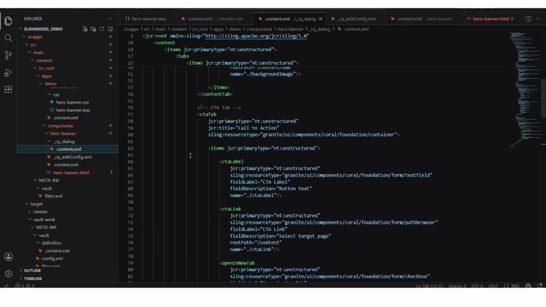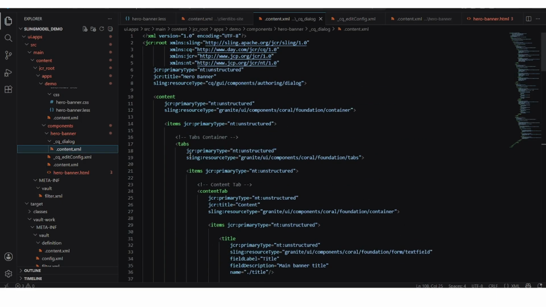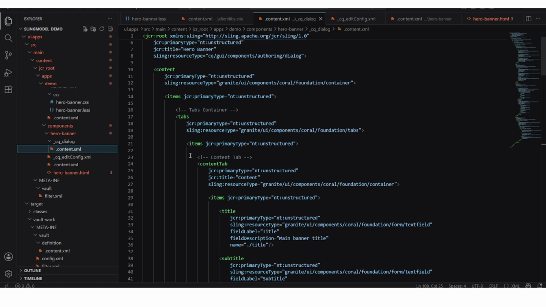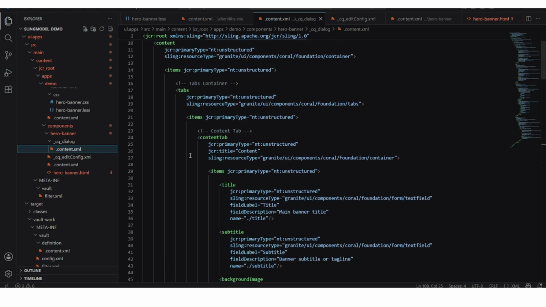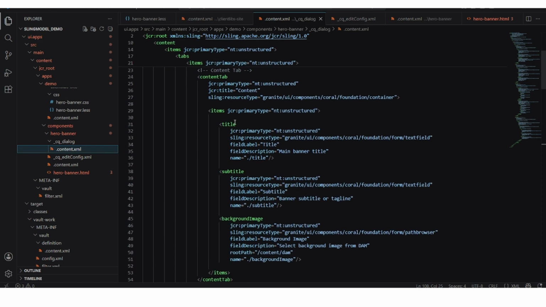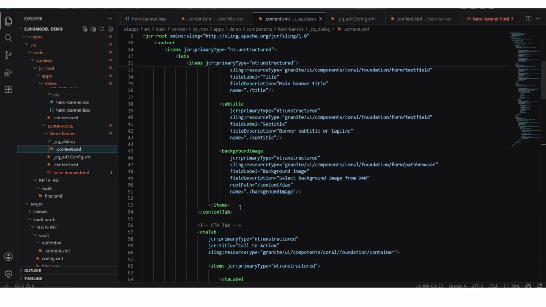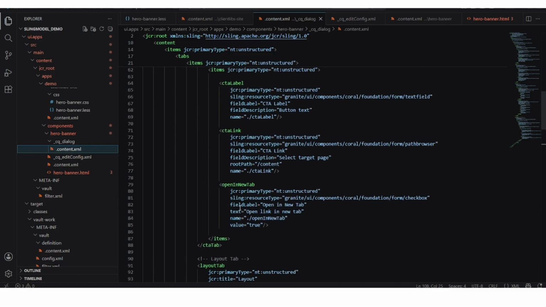After that we will see another file, which is .content.xml. Yes, this one. So this file defines the component dialog. Here the author uses this dialog to enter content like title, subtitle, background image, CTA button, and feature items.